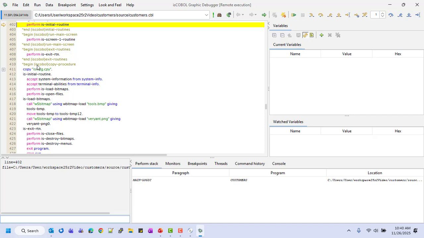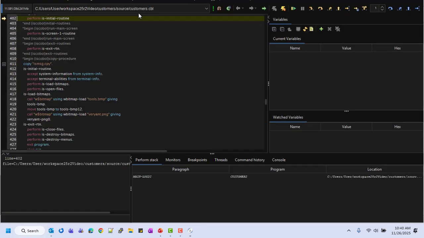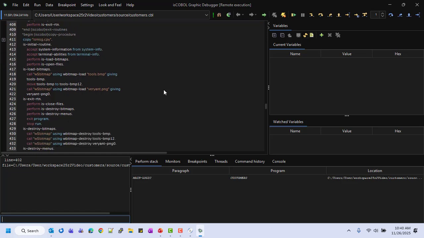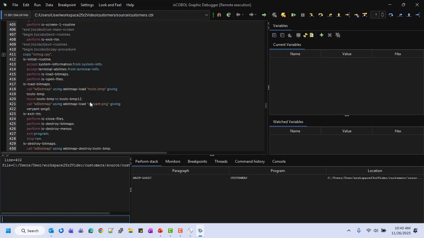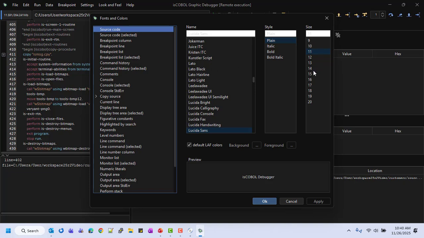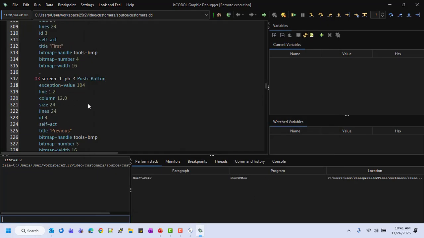And here's the debugger. Now, of course, we're in light mode. So let's set it to dark mode. Go to Look and Feel, Flat LAF, click on Dark. And there's dark mode. I find this font a little bit small for me, so I can also go into Settings, Customize, Fonts and Colors. And I'm going to make my font bigger. That's pretty big. I'll say OK. And now I can read it better.